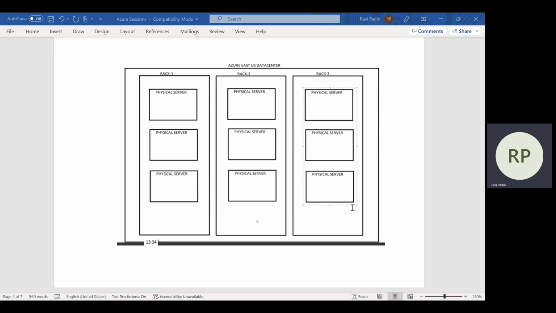In a data center, we have many racks. In each rack, we'll have many physical servers, and on each physical server, we can deploy many virtual machines using virtualization. On these virtual machines, we are going to deploy applications.